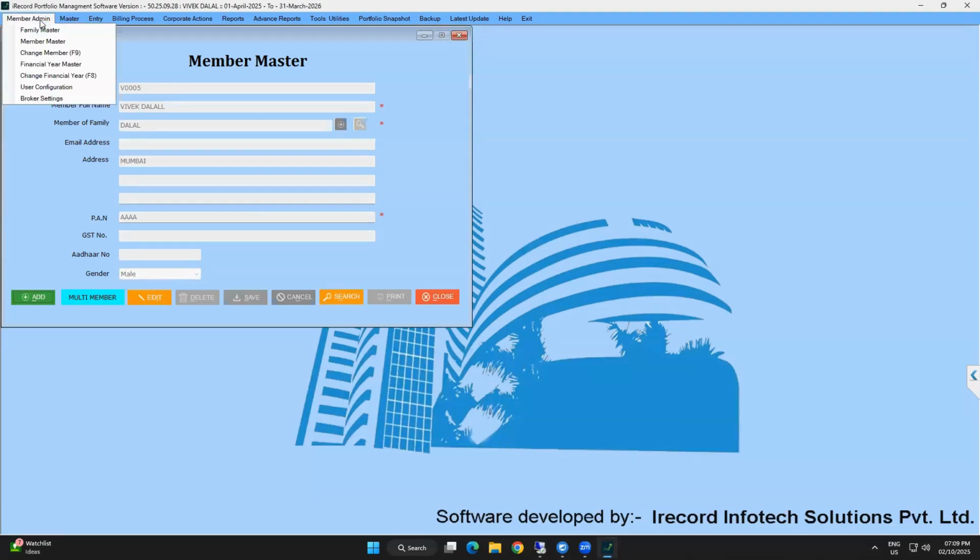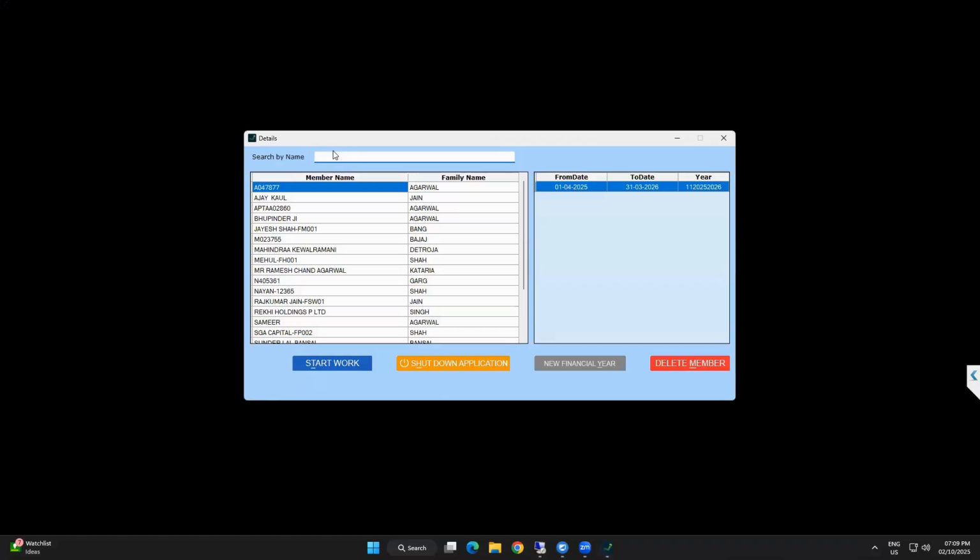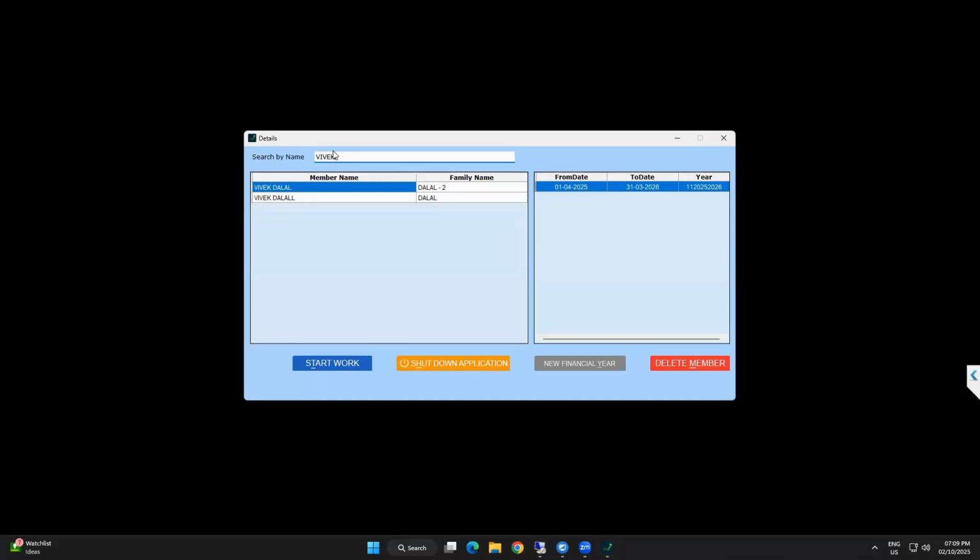I'll just go back to member admin and I'll change member. Once I go back to my main sign-in dashboard, here in the list of members' names, I can also search now for the new member that I created right now. So I have Vivek Dalal created now, and besides Vivek Dalal, I have my group allocated called Dalal family.